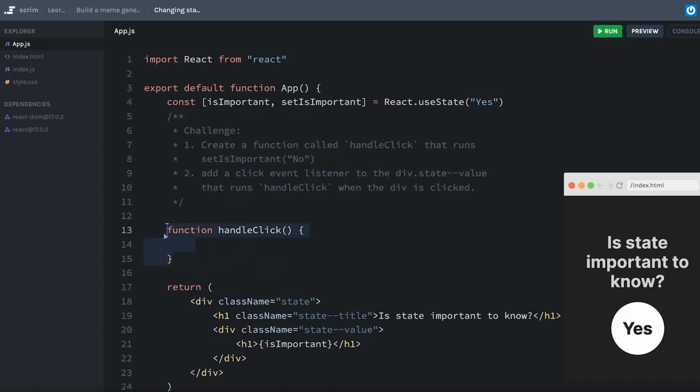Okay, just to avoid confusion, I created the actual function body for you, but your challenge is to have this function run this line of code, and then to set up an event listener on this div so that it runs handle click whenever anywhere inside this circle gets clicked. Pause the screencast and work on this challenge.